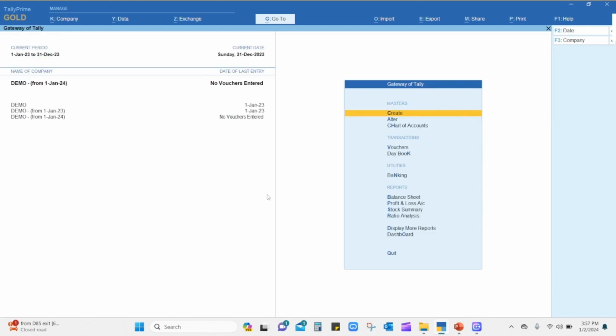Now the splitting is done, so you can see here I got the companies. One is from 1st Jan 2023, another one is from 1st Jan 2024. You can take the backup of this and you can make changes in the company. For example, I want to change the company name.